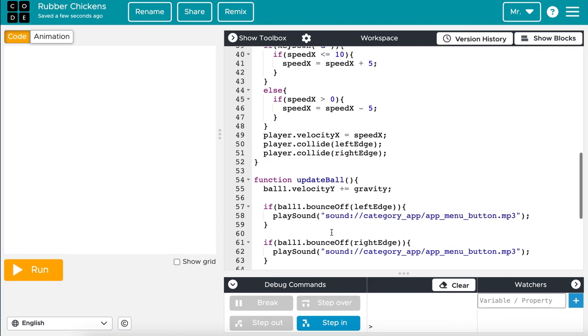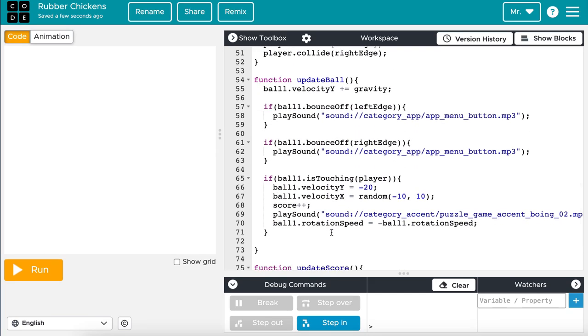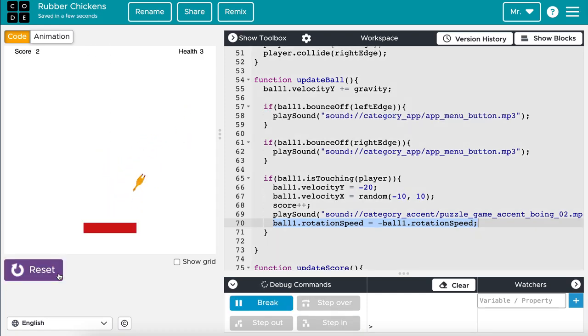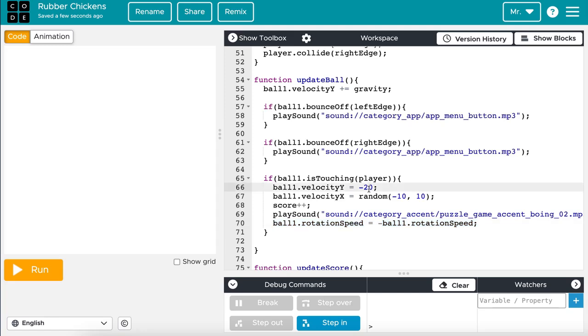And then in my update ball function, when the ball collides with the player paddle, I added this line: ball one dot rotation speed equals negative ball one dot rotation speed. So that makes it rotate the other way every time it hits the paddle. And I think it does look better with a rotation of 10. Could even maybe go a little bit more.